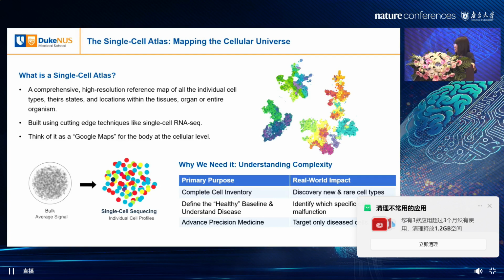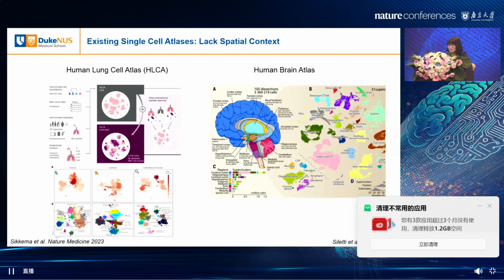And lastly, I would like to mention the atlas concept, because we all know that scientists are building single-cell atlases to better understand cellular complexity. By integrating the data across studies, across technologies, we can uncover new cell types or rare cell types, and also pinpoint disease cells for precision medicine. However, most of the existing single-cell atlases lack spatial context in the tissue, because when we perform single-cell, we need to dissociate tissues into single-cell suspension, and during that process, we lose the spatial context of the cell.